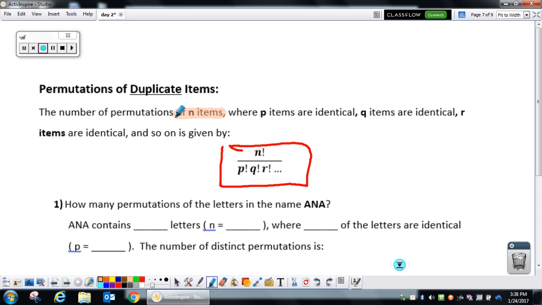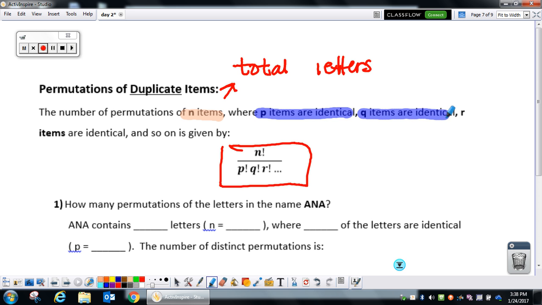our n is always going to be however many letters there are. So if you want to make that note, make the note that the n is always the total letters in the word. And then from here, it depends on how many letters we have repeated. So we're going to have p items identical, and then if we have more, we're going to have q, and then more, we're going to have r.